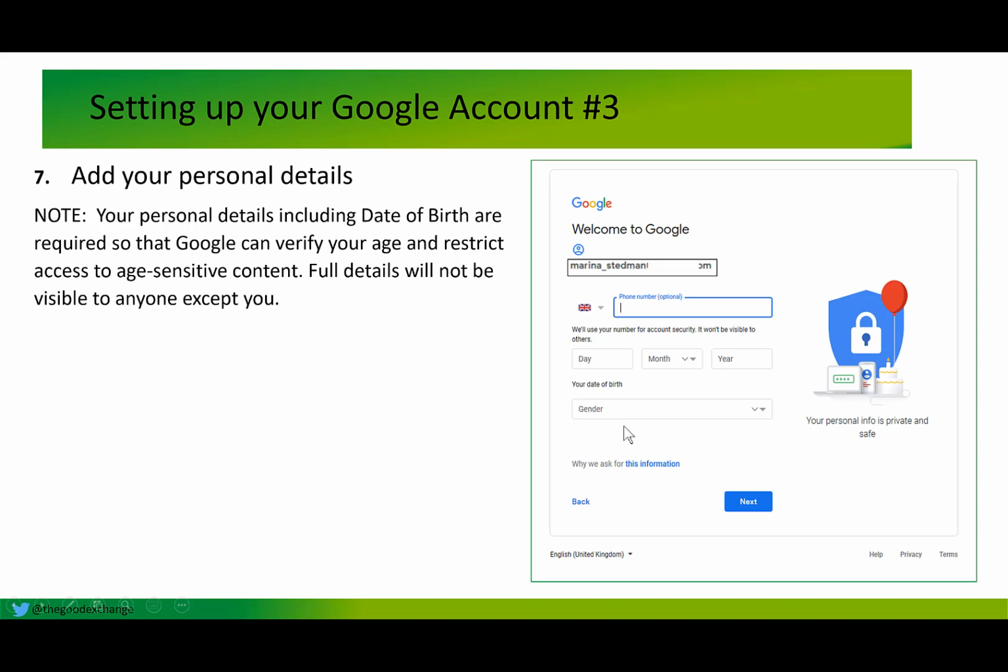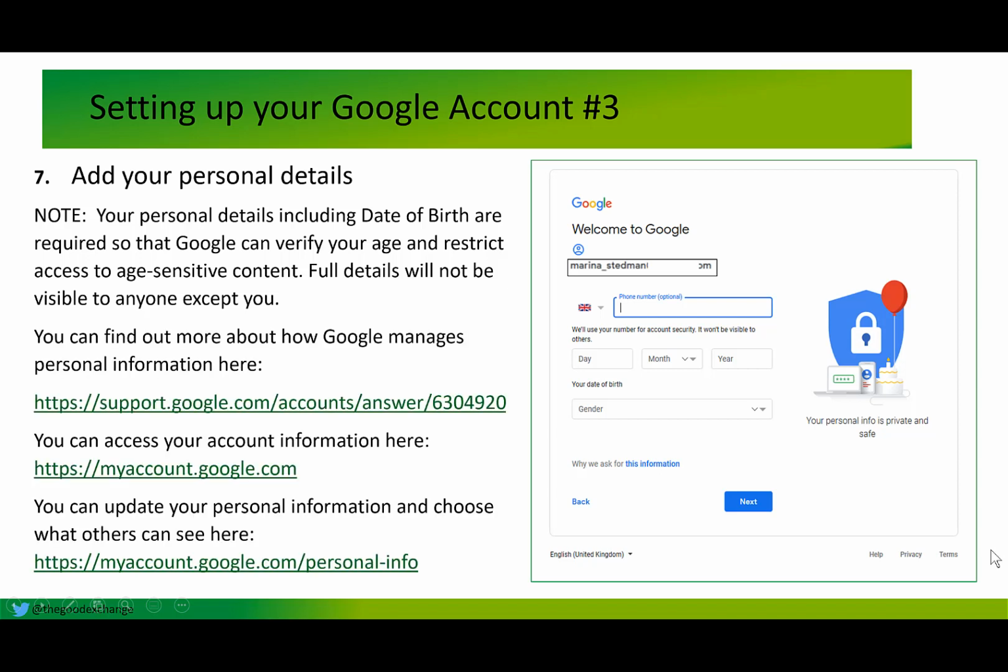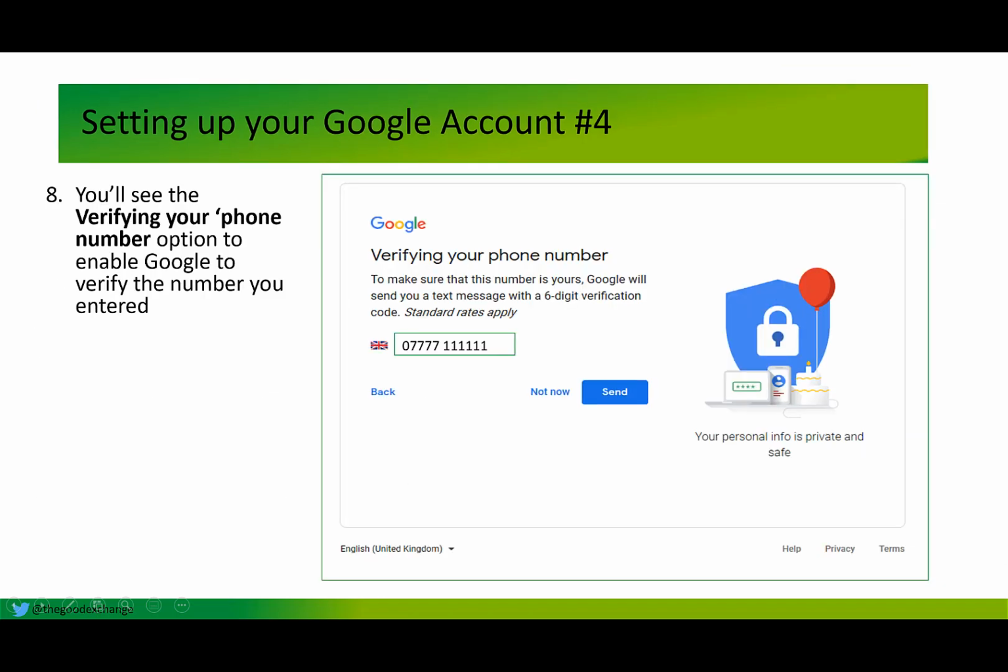Now Google will ask you for your date of birth and your gender, and you have to put these in because it uses them to verify your age and also restrict access to some content that's age sensitive. So for example, some of the videos on YouTube you might not be able to see if you're under 18. Don't worry, these details are not visible to anyone except you. But if you want to know more about how Google manages your personal information, I've put some links here. And you can access your account information and update your personal information and choose what others can see via these two links.